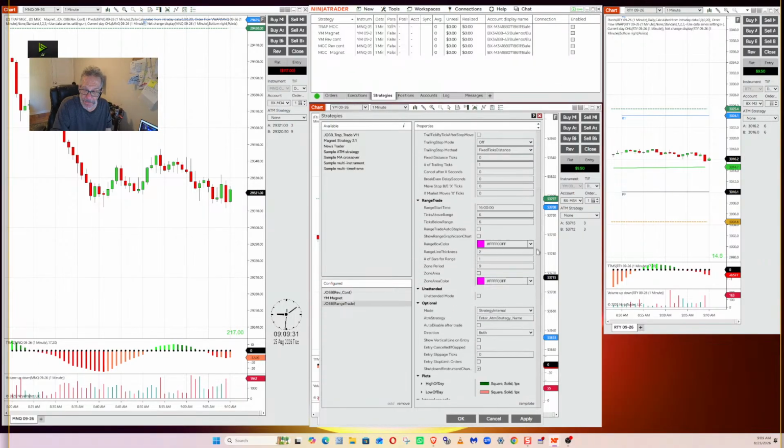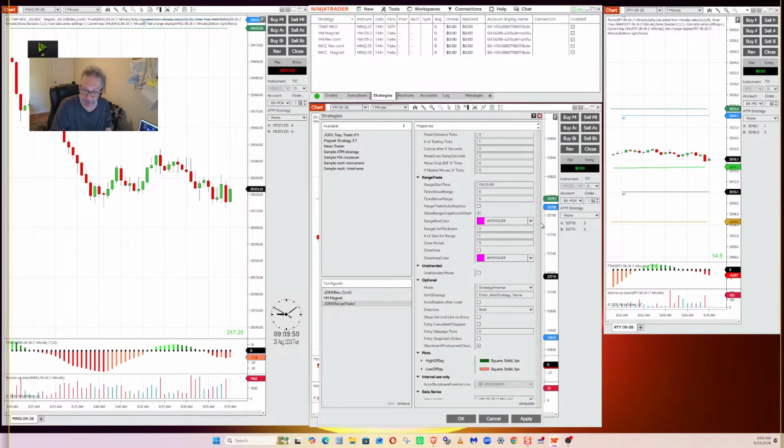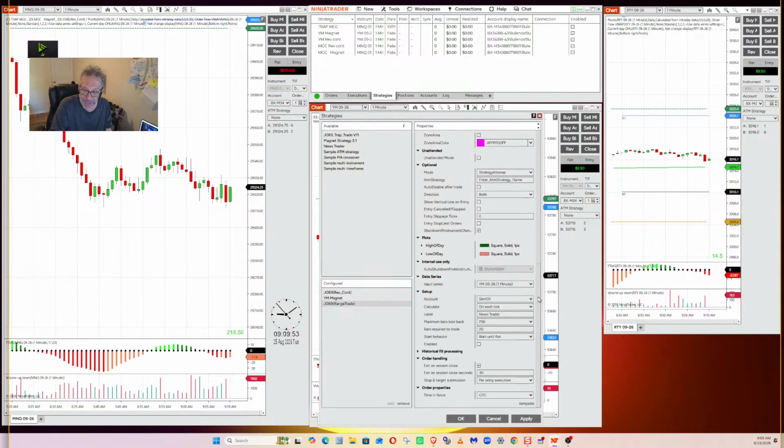Scroll down. The range starts at 925.00. Open space for Iran US talks. 6 ticks above the range, 6 ticks below the range, and then check, show the range graphics on chart. So it actually draws the range and you see it. It will still trade a range trade. You just won't see it if you don't check that.